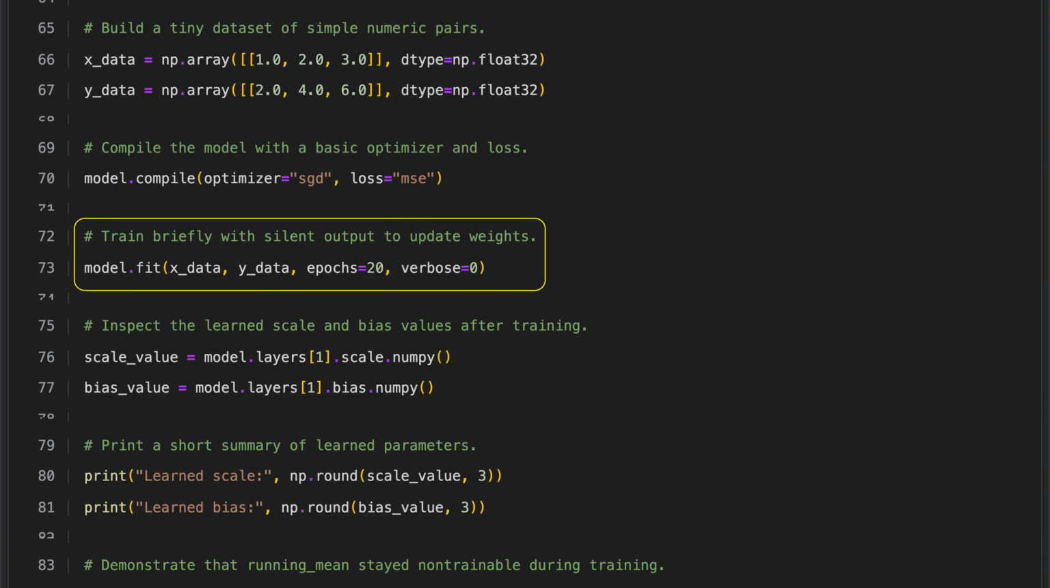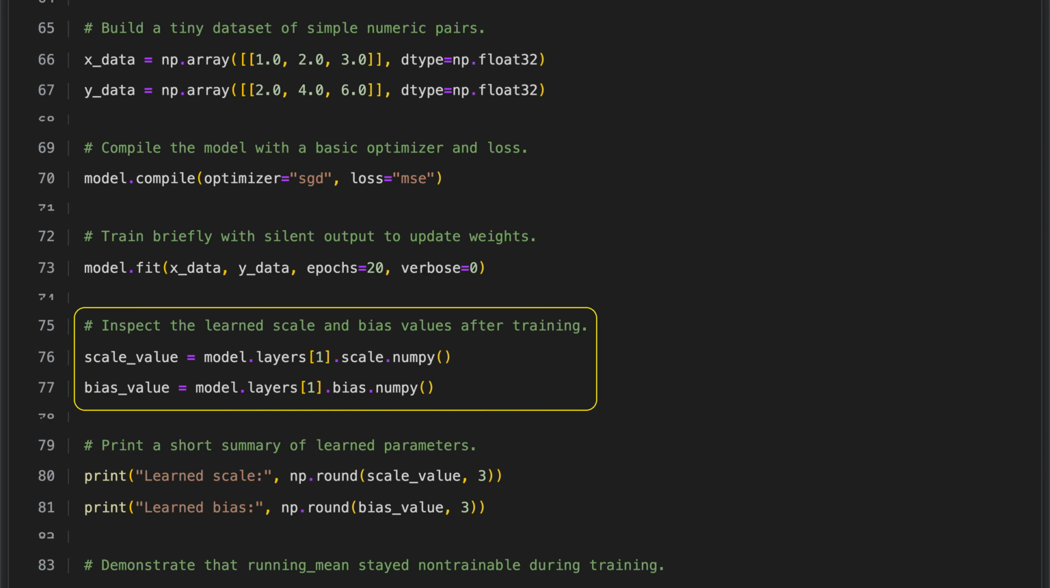The model is briefly trained using a fitting procedure that takes both the input data and the target data. Training runs for 20 epochs, meaning the model goes through the entire dataset 20 times. The training output is silenced by setting the verbosity to 0. This process is essential because it updates the model's trainable parameters, such as the scale and bias in the custom layer.